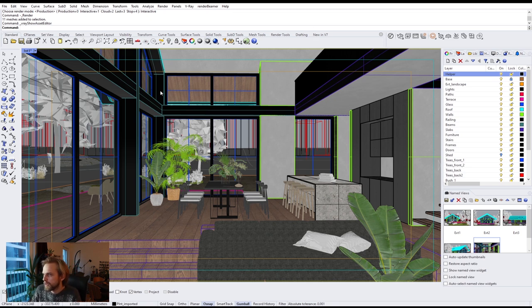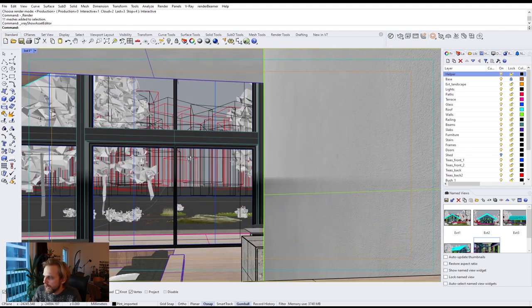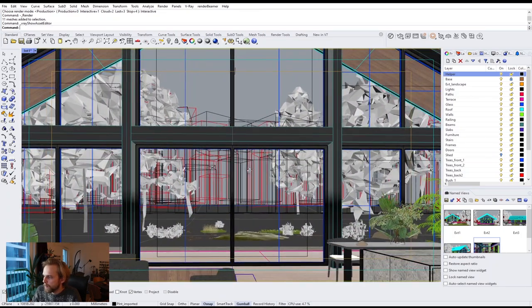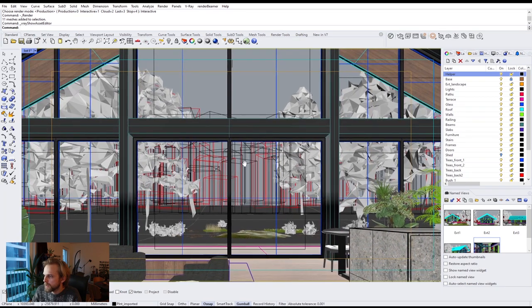So let's create an interior two, like the second view for interior, because I really want to have something like this as my interior shot. I feel like this would be pretty damn cool to have, but I still need to have like a, how do I explain this? Right now the framing is bad, right? I need to have a better frame for this.